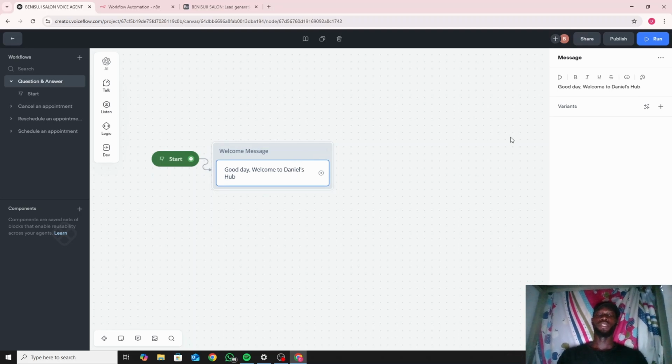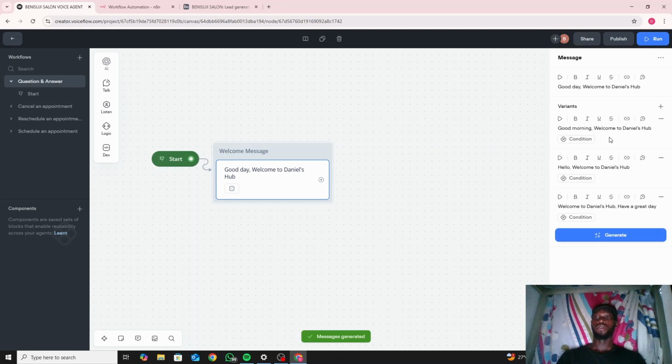If you don't want it to repeat the same thing, like you don't want the same thing to come up every time, you can add a variant. The variant generates a new, different intro. So basically that's how it works. So: good morning, welcome to Daniel's Hub. Hello, welcome to Daniel's Hub. Have a great day. Different variants come up and it changes, so each time you click on it, it doesn't bring up the same thing over and over again. That's the usefulness of a variant.